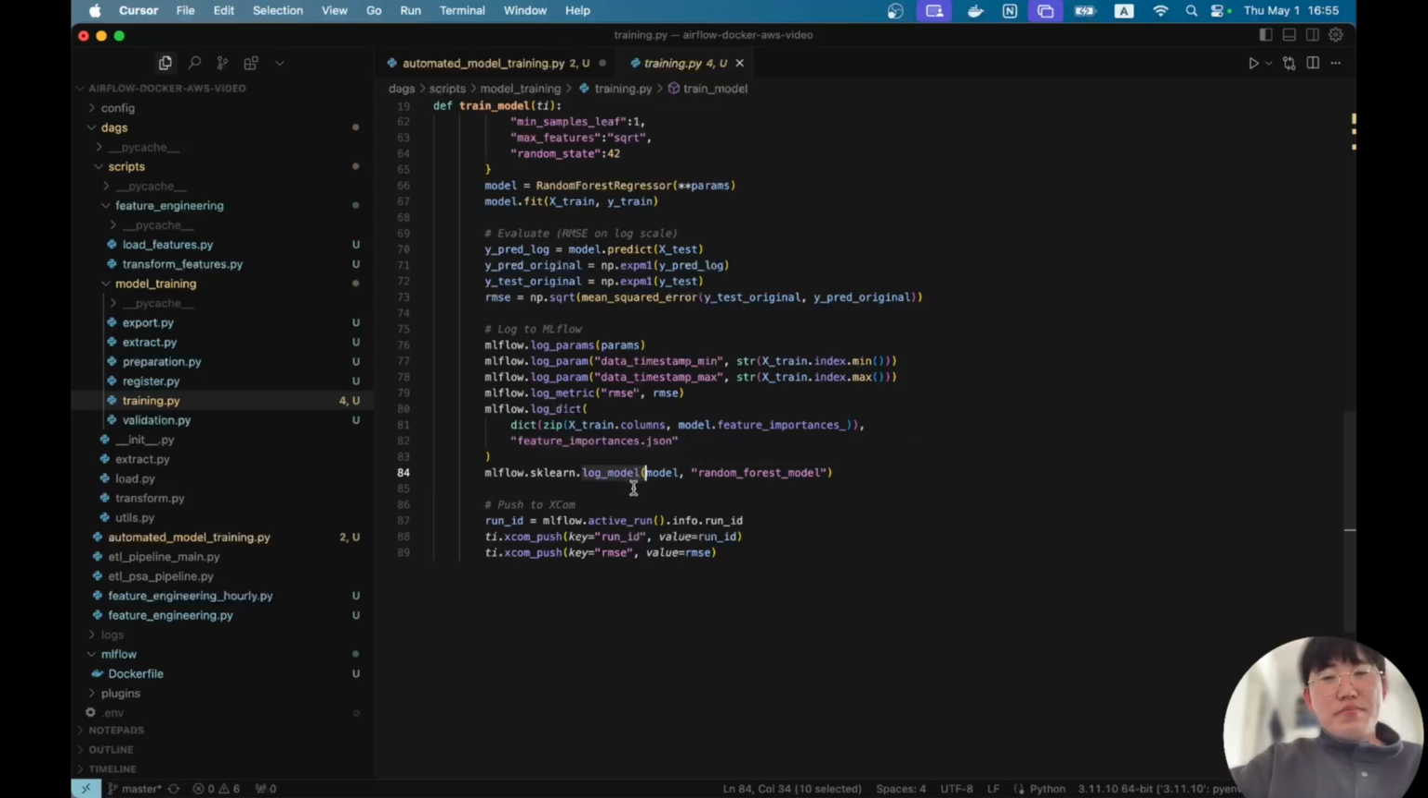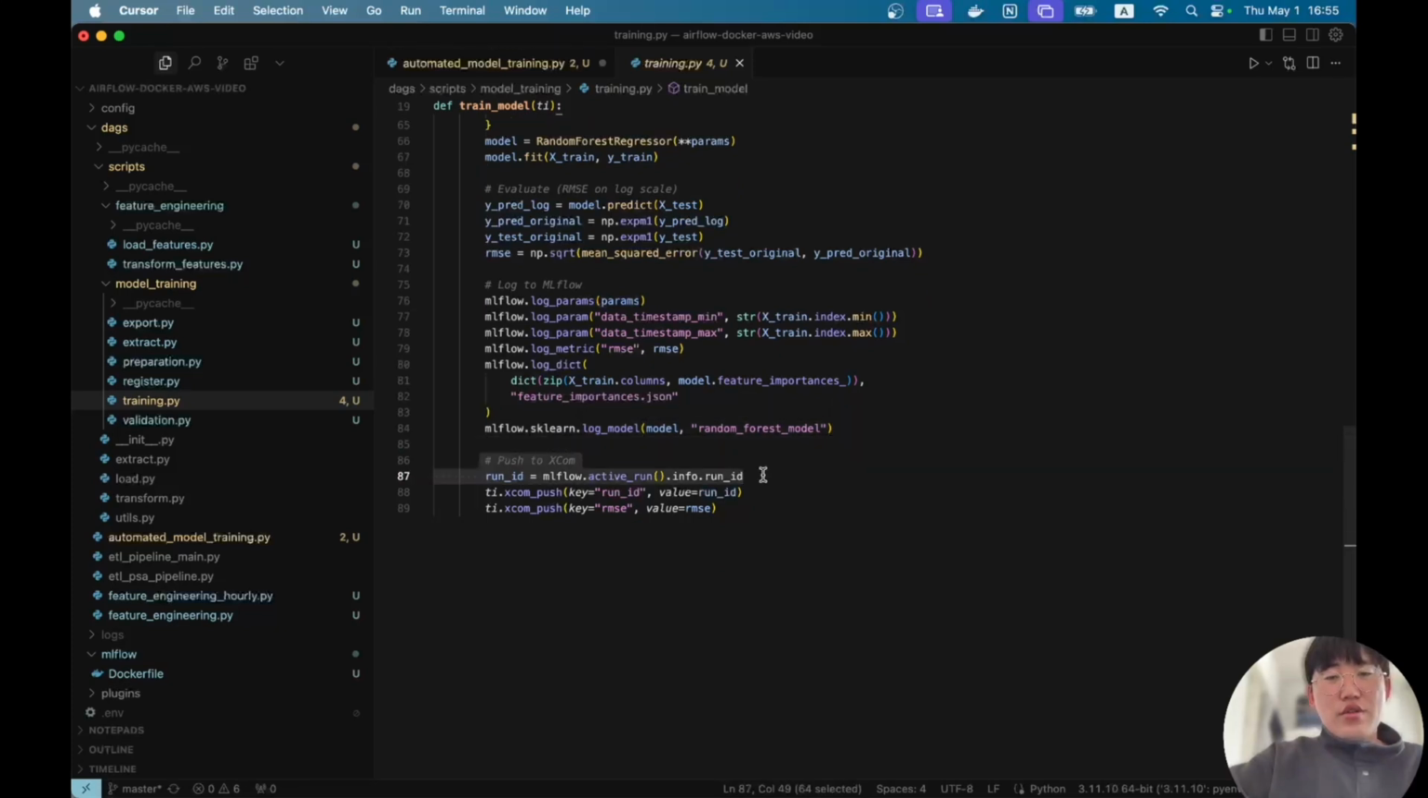Lastly, we need to use log_model to save the artifact. Artifact means our model and all those packages that were used to train the model. We are using the random forest model, so we are using MLflow scikit-learn. If you are not using a model from the scikit-learn package, maybe you can use another one. Anyway, you're going to log your model here. We're going to send the run ID of the experiment, and also the root mean squared error, for the next task.